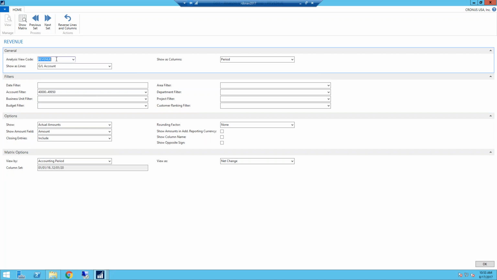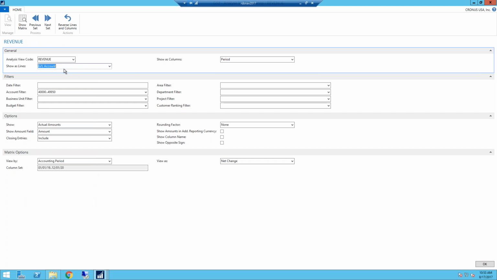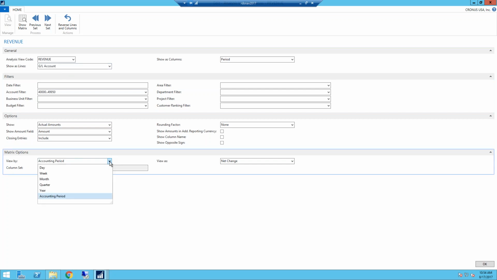Since we came in, we want to see the revenue analysis view, but we can choose what would show as lines. We can choose any of these. We'll first do it having the GL account as the lines. By default, it brings in the same filter that's on the analysis view setup, but we could restrict that even further for this report or this matrix that we're going to be viewing. Then we can choose what we want to view by. Okay, we'll do it by accounting period.